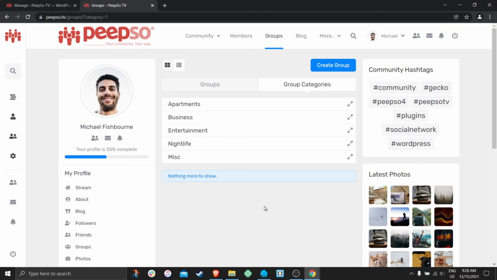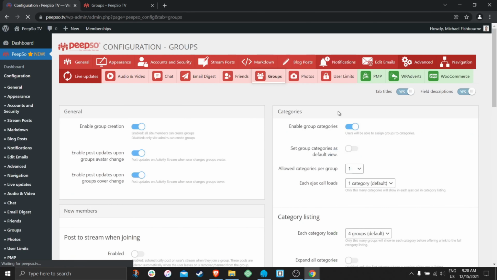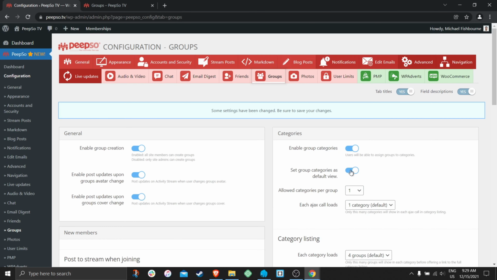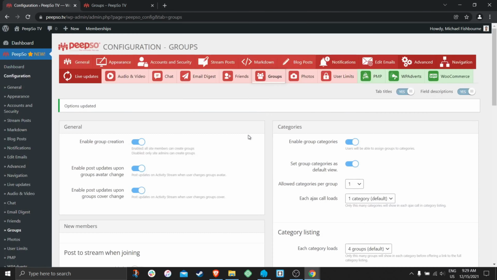All right, now that we've cleaned up this mess with the uncategorized category, let's go back to PeepSo configuration, then groups, and see what other options we have here. So let's set group categories as our default view. Enable this switch and save the settings.